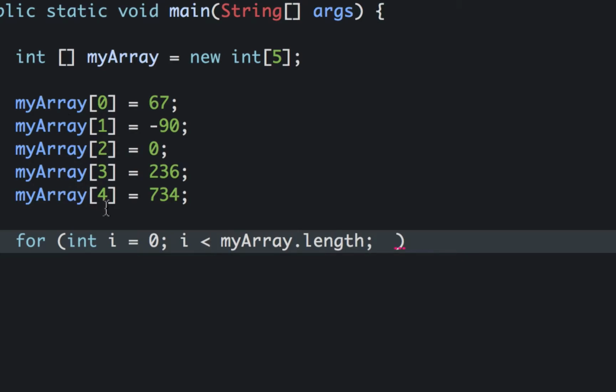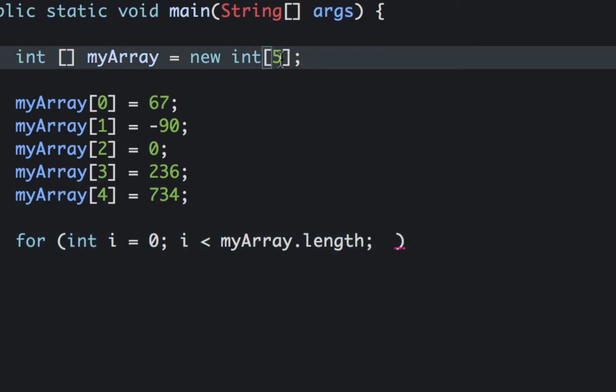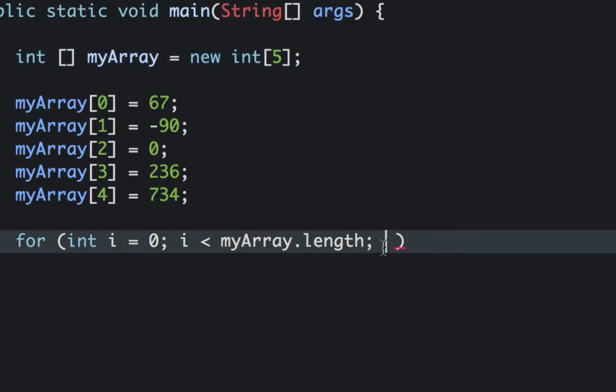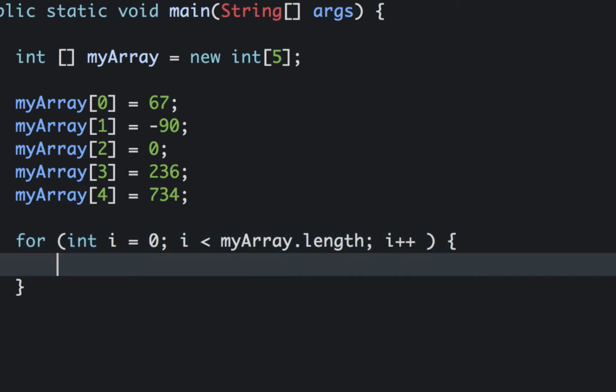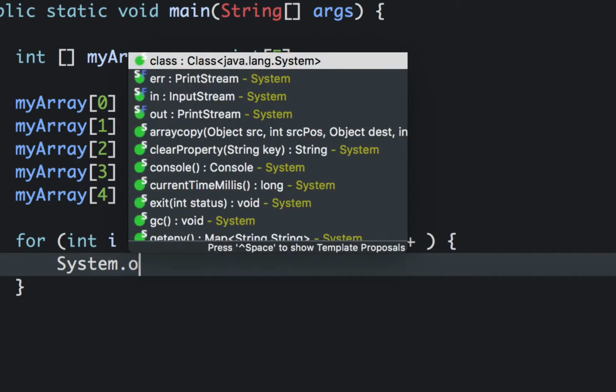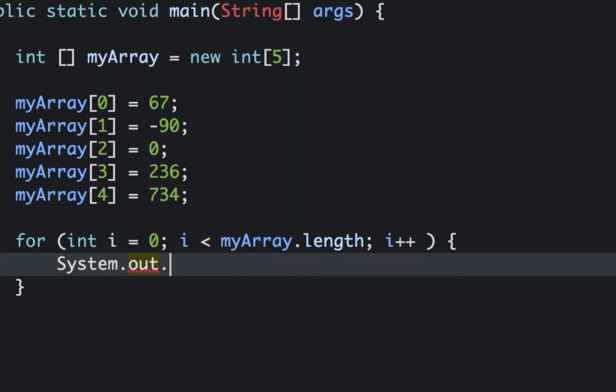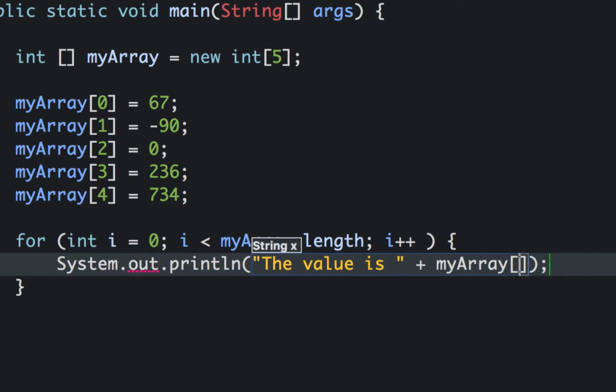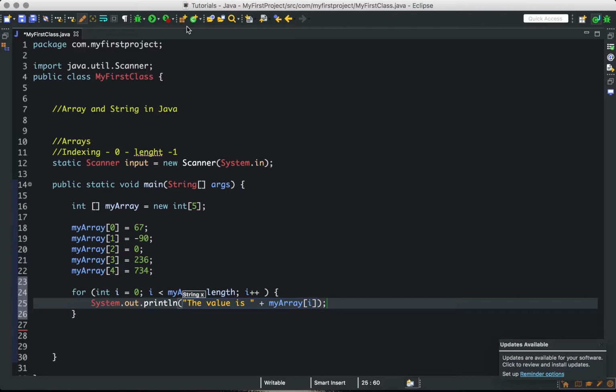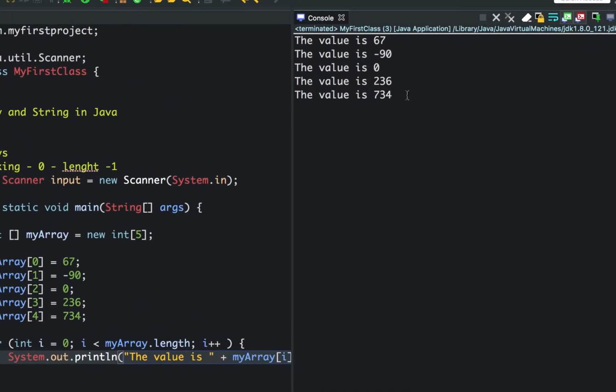Then let's increment the i, i plus plus. And then let's print out the values inside the array using our counter variable, which is i. So the value is myArray, and then put the i inside the open and close square brackets to access individual values. If I run this, you can see that we printed all of the values.